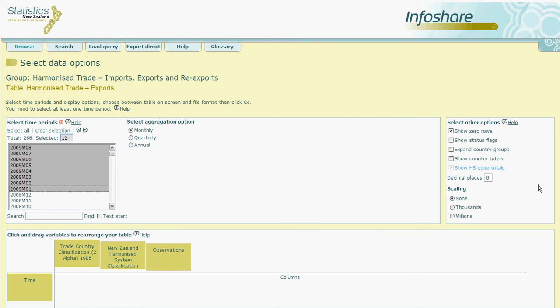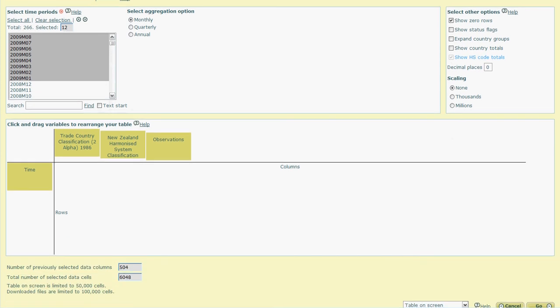Before our table is displayed, we can also order which variables will make up the rows and columns of our table. This should make reading the data easier. For this example, it would be useful for us to make sure the different countries are included as rows and the months are shown as columns in our final table.